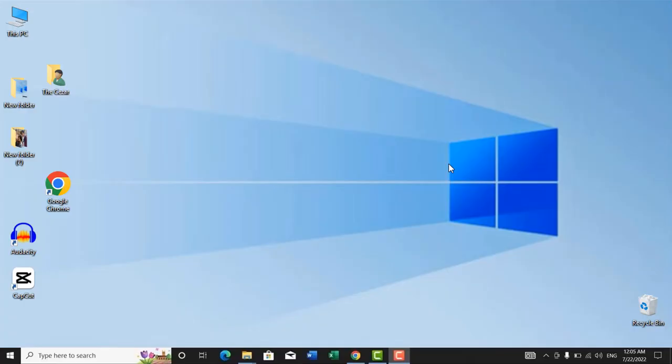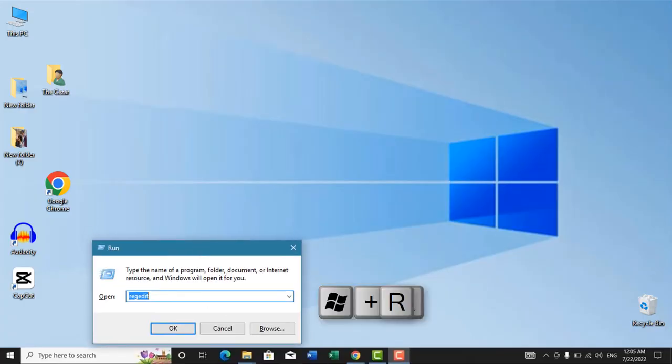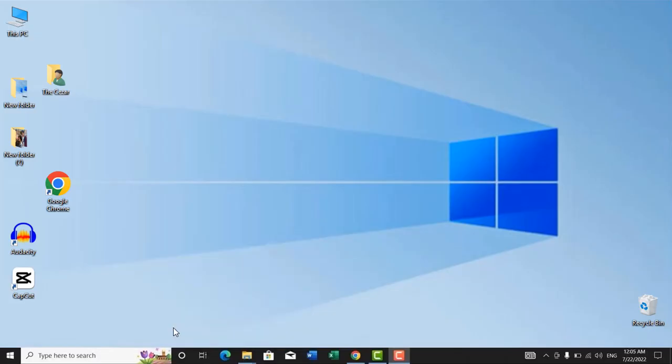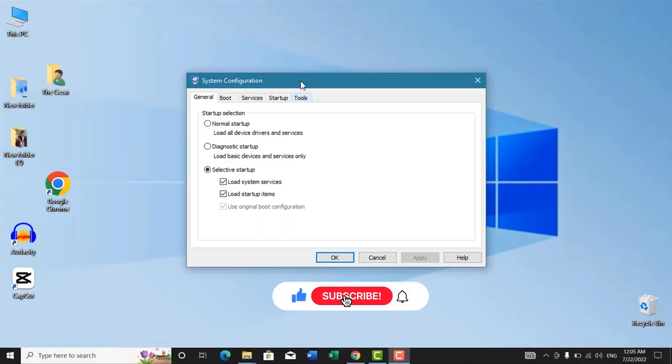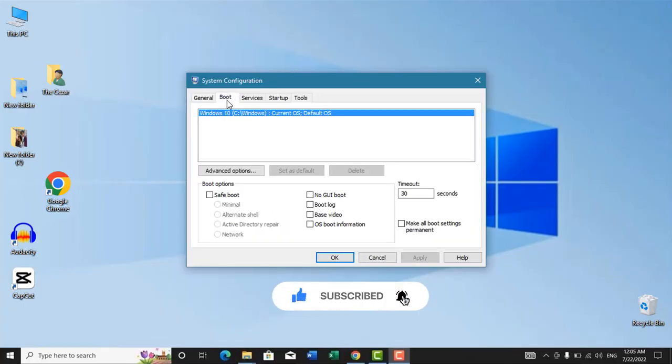First, press the Windows key plus R on your keyboard. Then type msconfig in the Run window. I'll also leave the command in the video description. Click OK and the System Configuration window will open. Next, select the Boot tab, then click Advanced Options.